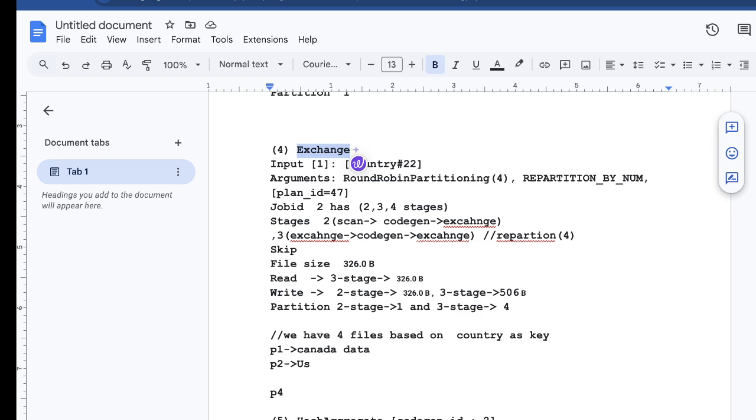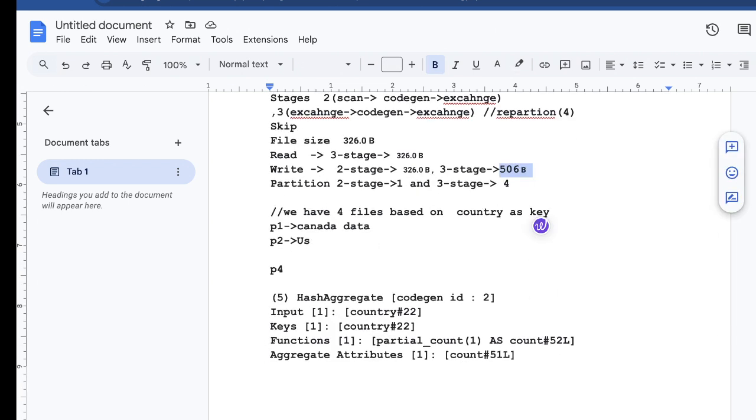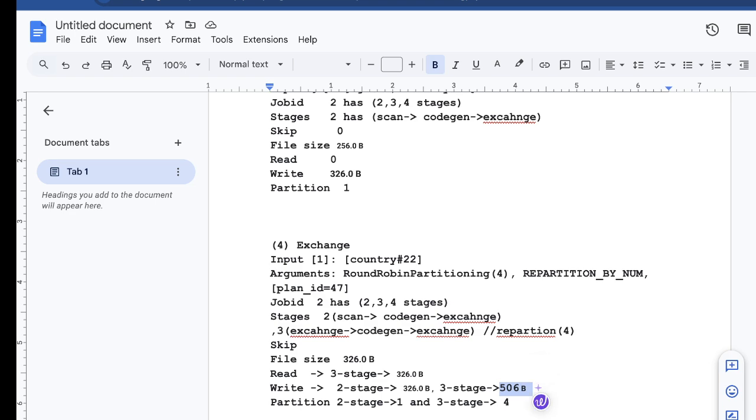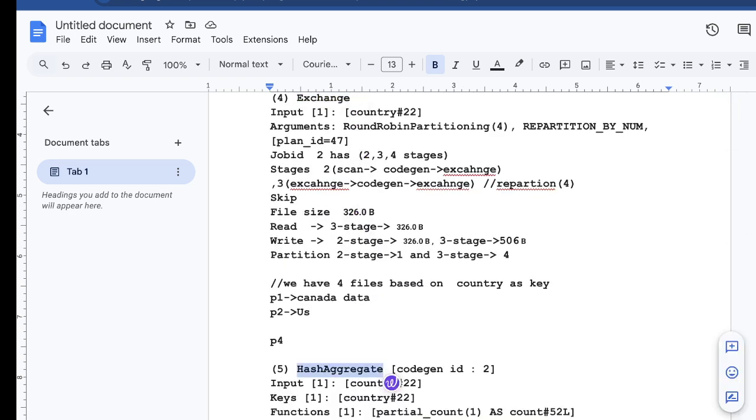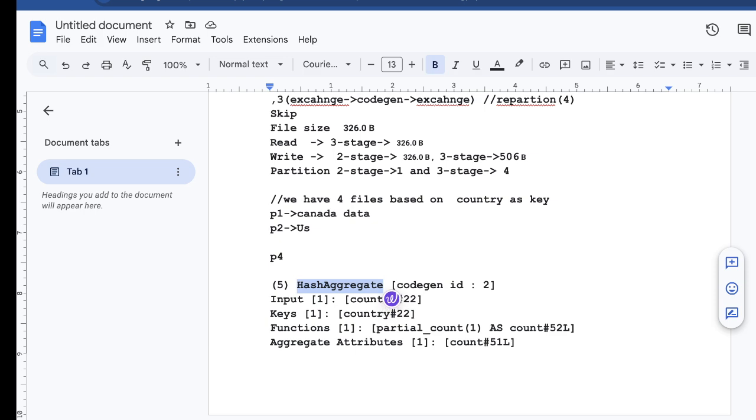We know the output of the file after this exchange is 506 byte, from 326 byte to 506 byte. Till now, we will consider exchange and the hash aggregate as the same. So see, the input is country, the key is the country, which is what we have talked about, and the aggregate output is count, so it is counting the data.